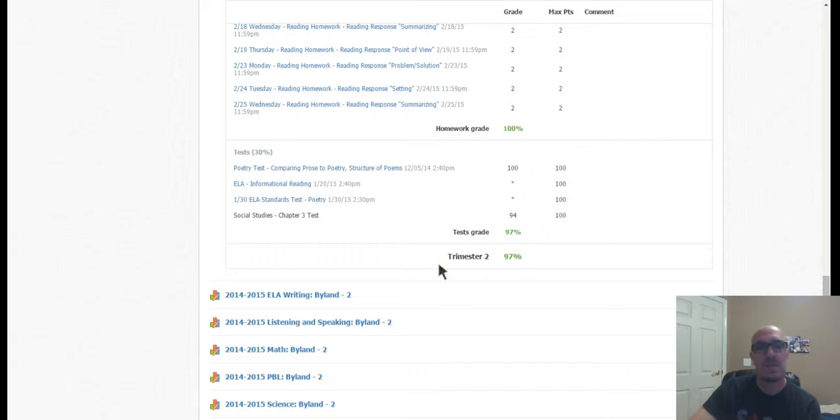Other than that, to look at the overall grade, you go all the way to the bottom and you'll see where it says trimester grade. That is their overall grade for that subject. So in this case, we were looking at reading. You can see that my sample student for trimester 2 has an overall grade of 97% in reading.